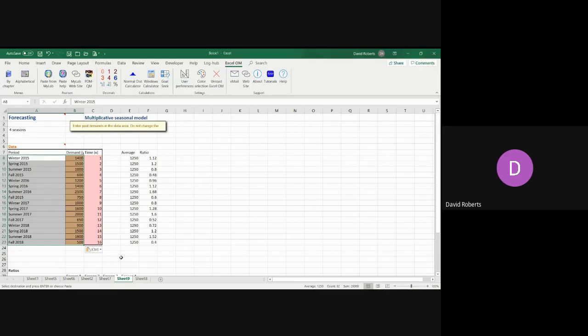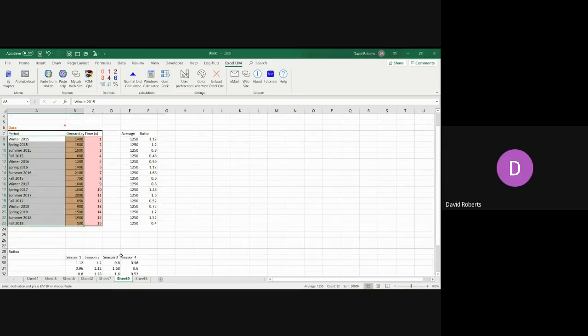Now you have to be careful. I've had students go across, entering winter, winter, winter, winter. So you have to be careful in this case to go by column. It takes the first period, the 5th, the 9th, and the 13th as the same season. So every fourth row, 1, 5, 9, and 13 will be treated as winter. And it will calculate an index for us.